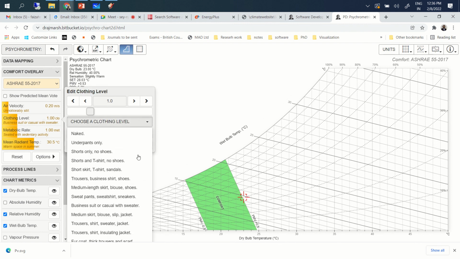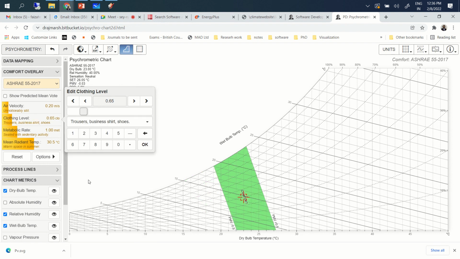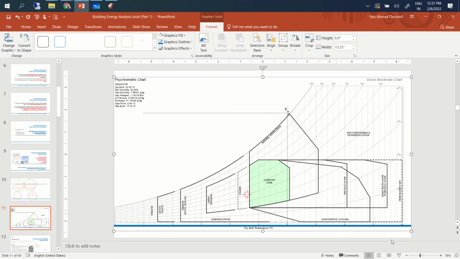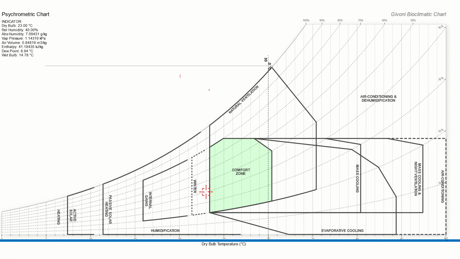Clothing level, it says different clothing levels. Let's say we are not in business suits in Chennai. Let's say shoes and pants. Air velocity, this is important. Now there's a major difference between Givoni's model and the refined ASHRAE model. In Givoni's model, what we said was if we increase natural ventilation, we'll be able to achieve comfort level, right?